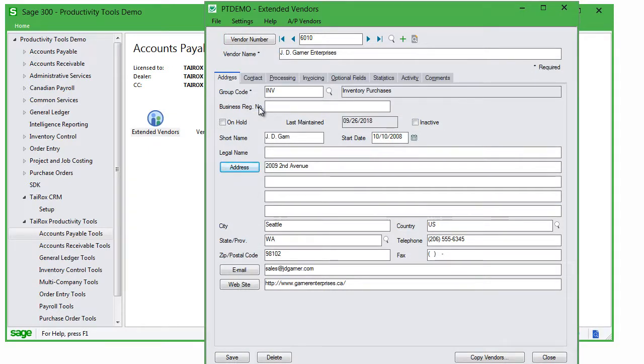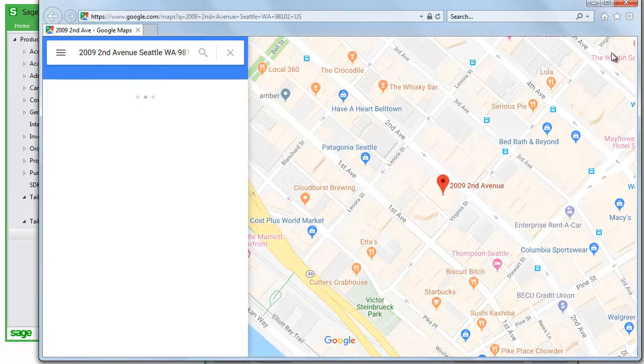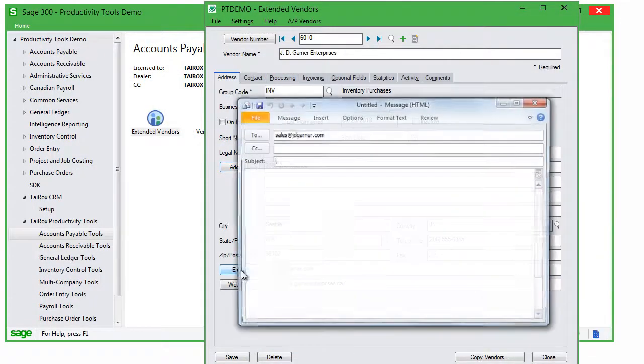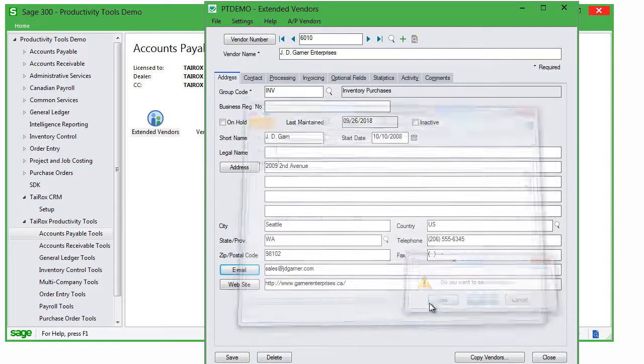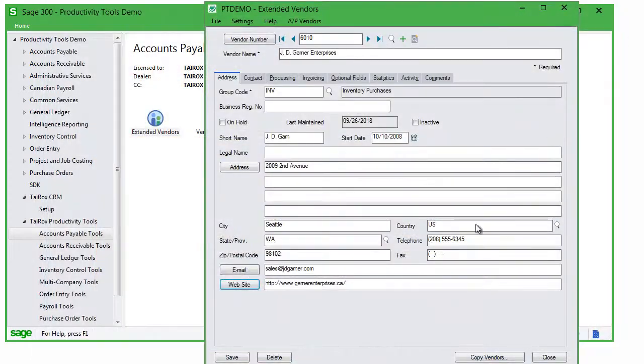You'll notice several other new buttons on the Extended Vendors page. Click the Address button to confirm the address for J.D. Garner Enterprises on Google Maps. Click the Email button to send an email to the company sales office. Click the Website button to display the Garner Enterprises website. The Copy Vendors button at the bottom lets you copy vendors to different Sage 300 companies. We'll look at it later.